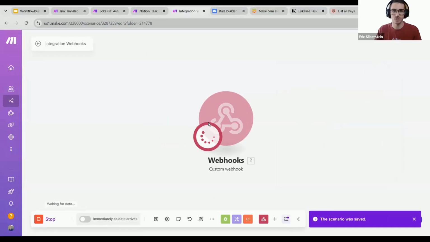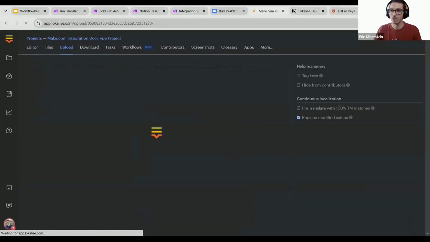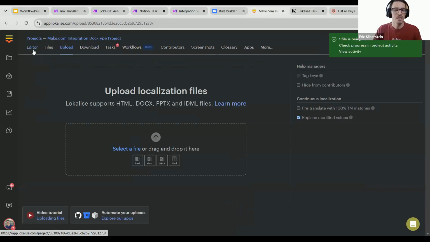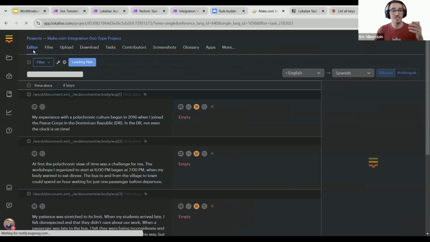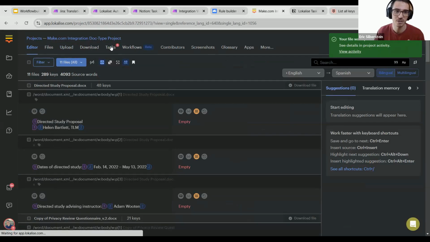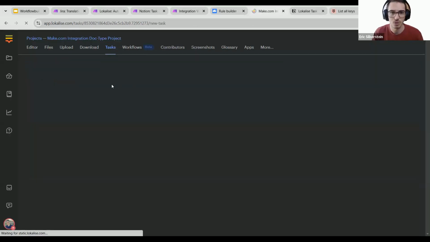So I'm going to hit run once. I'm going to go to my project. I'm going to upload a file. I will upload anything. This is just a random file I have in my downloads folder, and I'll hit import. TM leverage is calculated when tasks are created. So in order to test this webhook, next I need to go to all the files. I'll just go to tasks just to get the bundle structure.